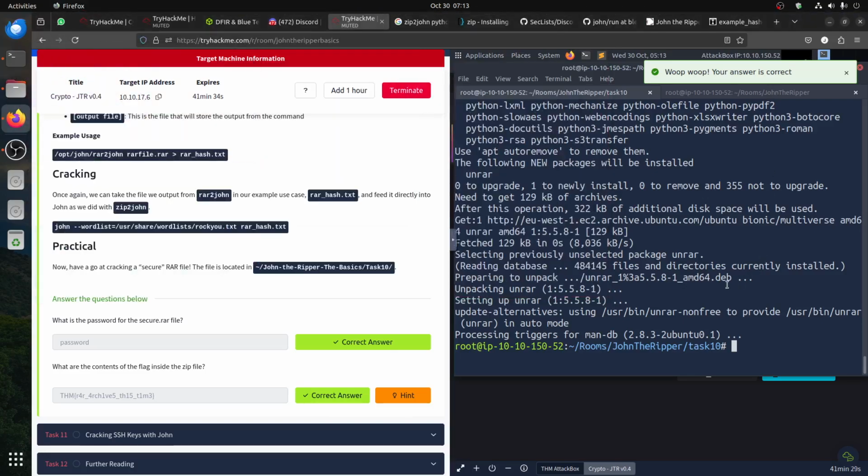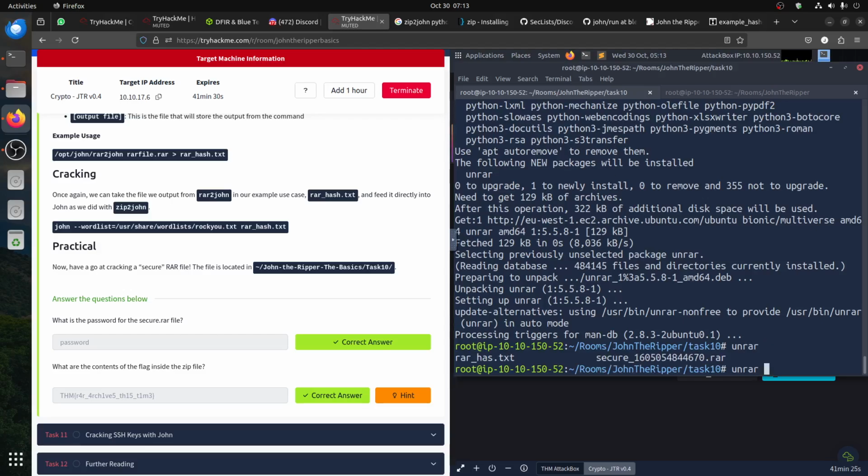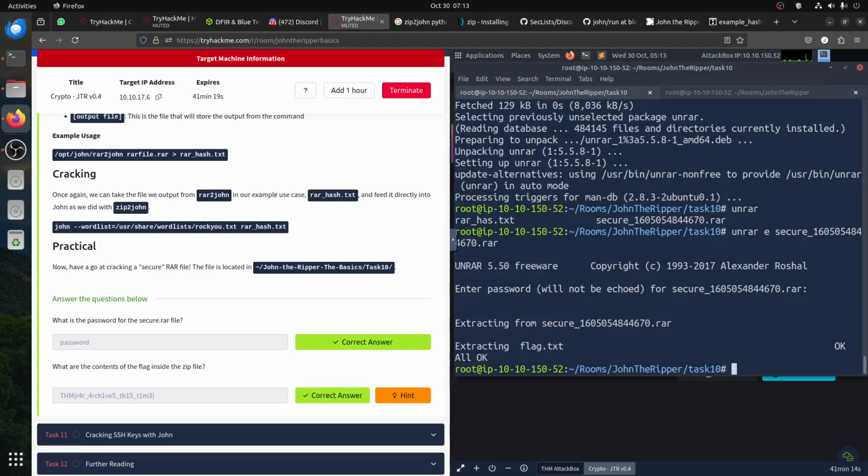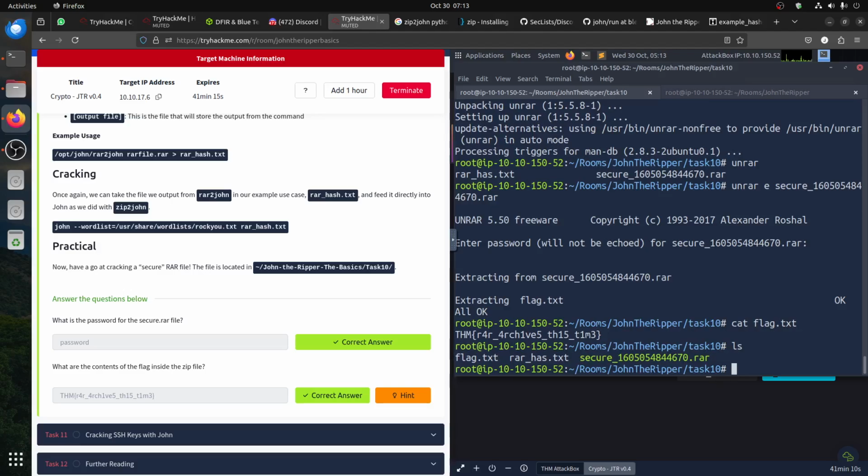Now we installed unrar here, so we can go, okay, what's the file? unrar e, not rar, secure, and then I said password, and then cat flag, and then cat flag is that one.